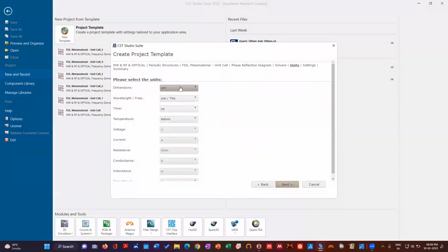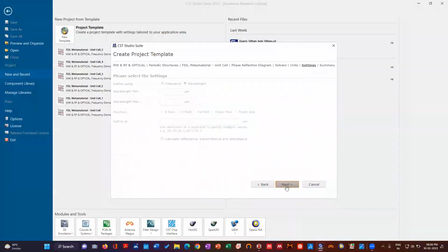Here you can just see, you want to make it a terahertz one, correct? Yes, sir, 1 to 3 terahertz. That means the dimension also requires micro. Yes. Then you can mention 0.2 to 3 terahertz.